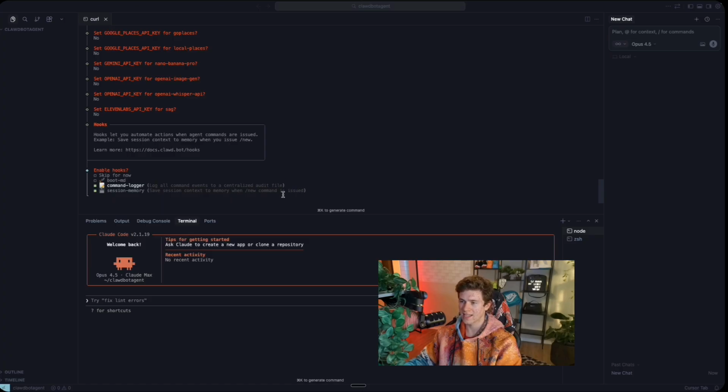So I'm going to do that again here. What the command logger does is, any time the Clawdbot agent runs a command or executes code, it'll store what it did inside of an audit file. We can review what it did when we get back onto our computer, and use this information to improve the workflows that it's working on.